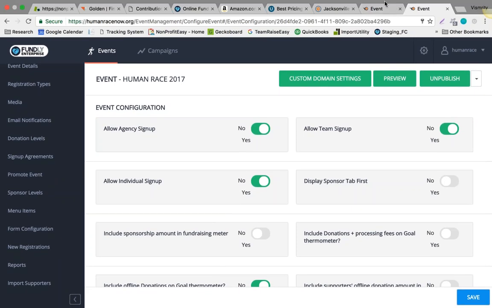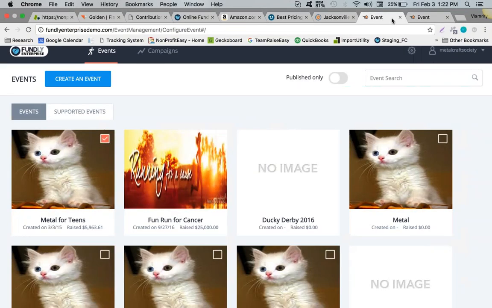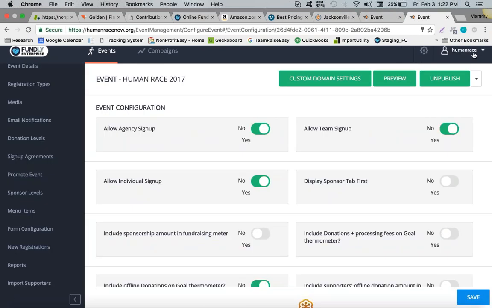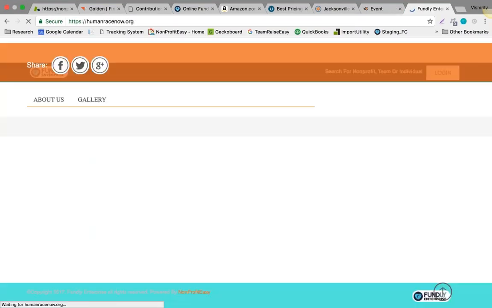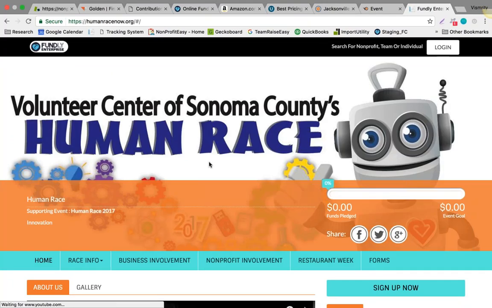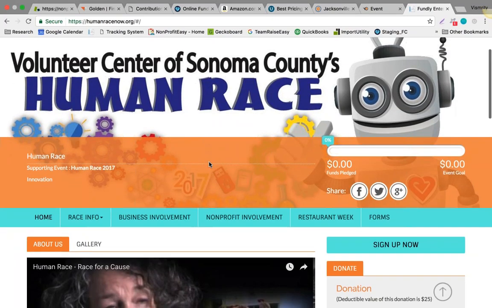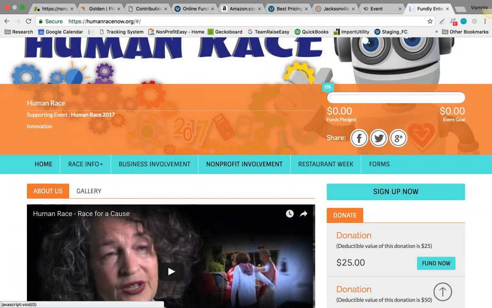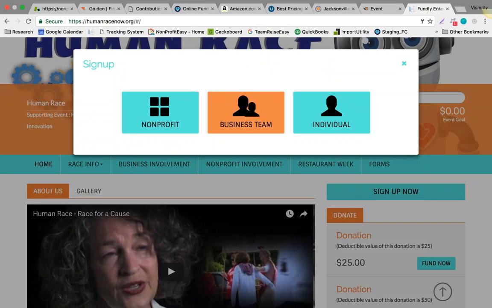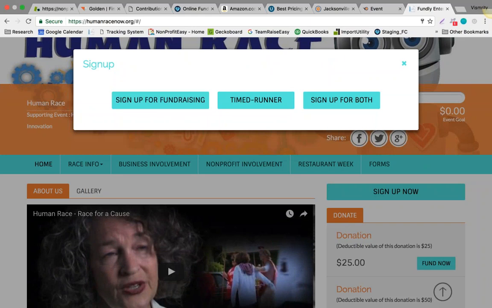Okay. Then what we're going to do, this is demo, log out. Here's the main site. Agencies will be cut. The goal is to have agencies sign up on the same day at the breakfast. They'll click on sign up now. Nonprofit, teams, and individuals. If I click on individual, this is where you'll see sign up as fundraiser, timed runner, and sign up for both. Okay. Individual is the only one that gets these three options.